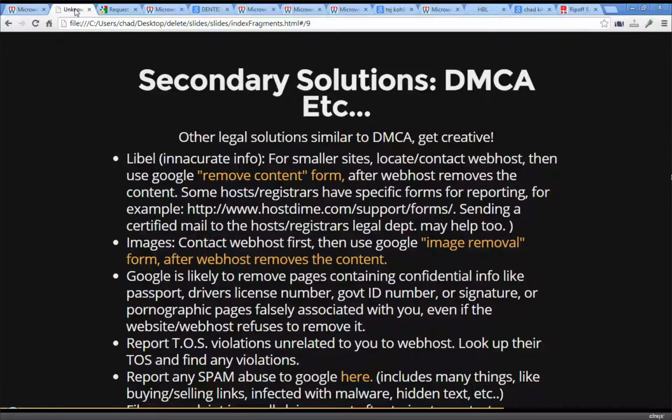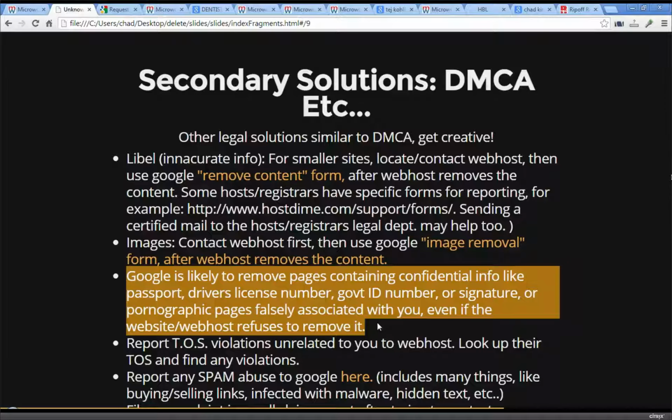But Google will only remove it if, one, it's an image of your signature, or two, it's already been removed from the web host. Okay. Google is likely to remove pages containing confidential info like a passport, driver's license number, government ID number, or a signature, or pornographic pages falsely associated with you.